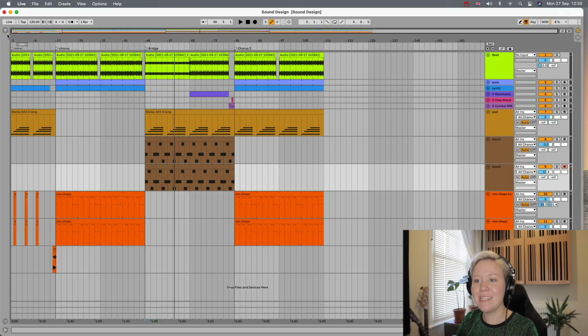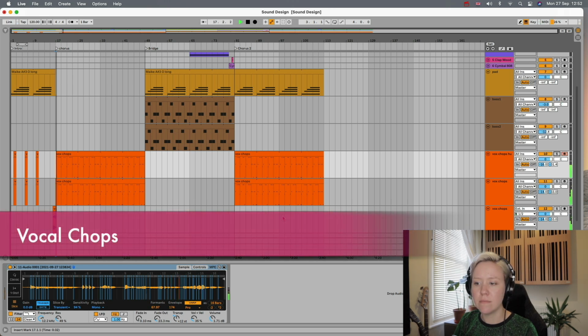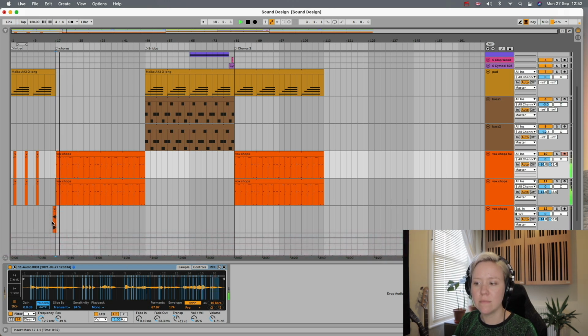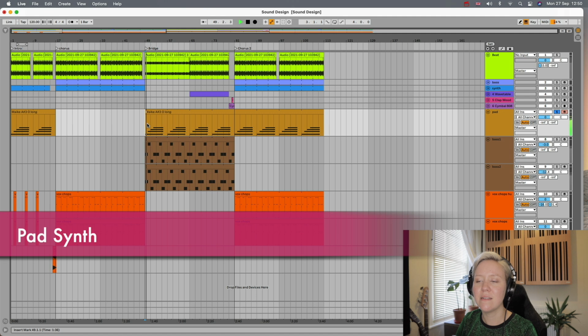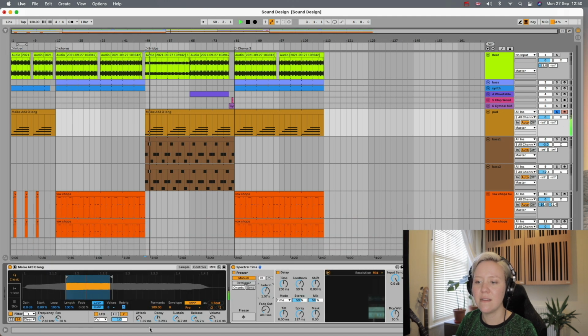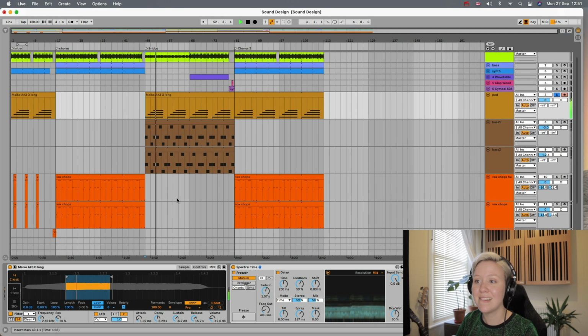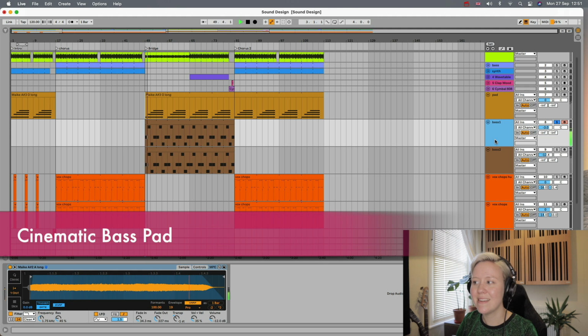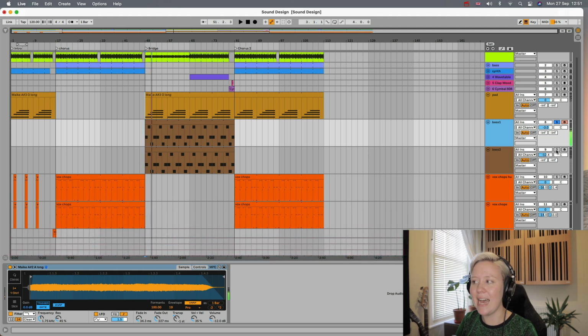Hey, today we're gonna be doing some sound design with Simpler. So we're gonna be doing this. So we have vocal chop. Pad sounds. Then we have a bass sound. Which is also layered.